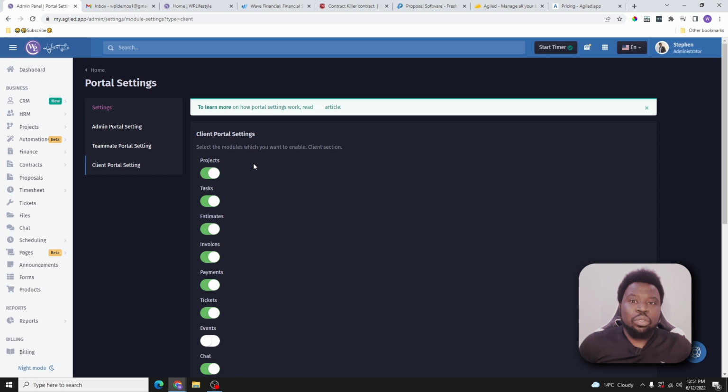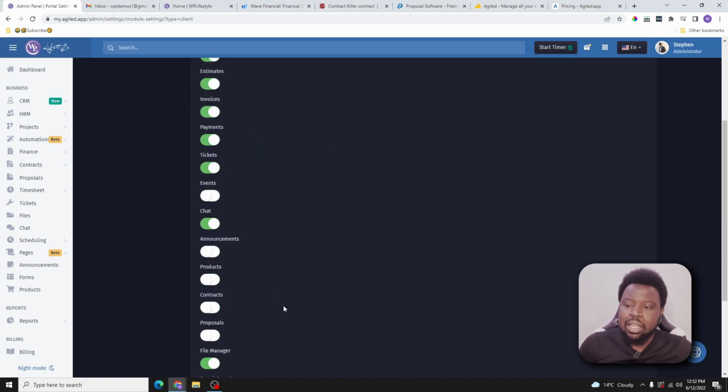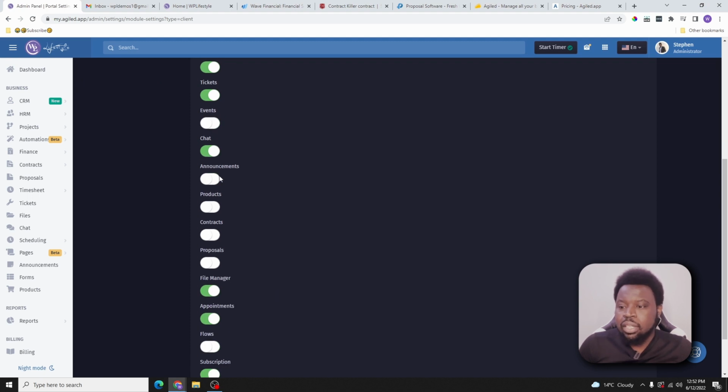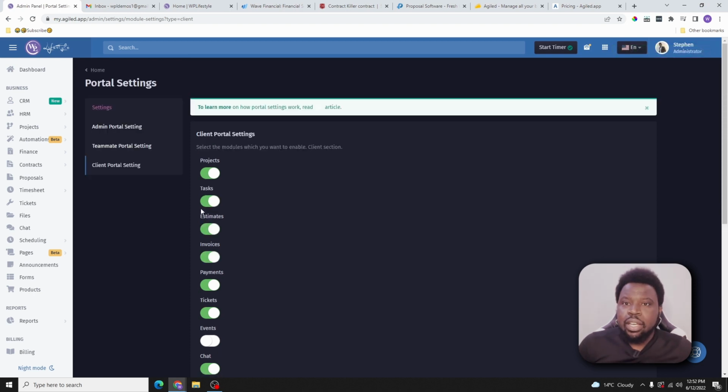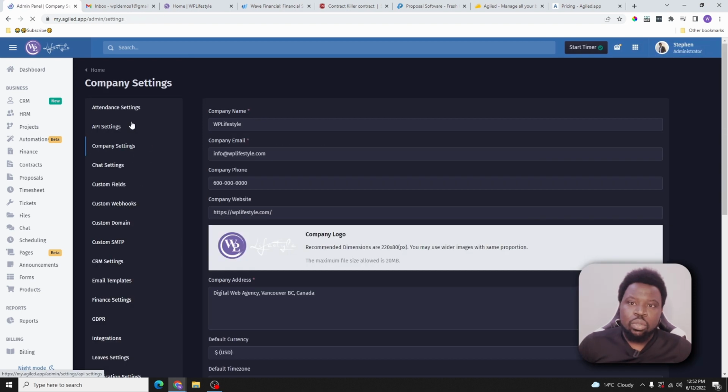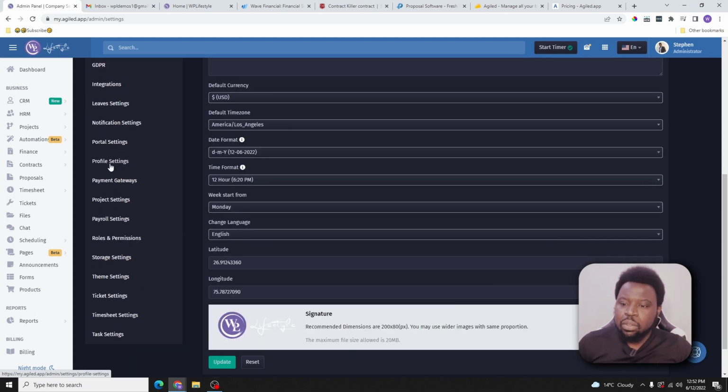The same thing applies to your client. This is where you decide what your client is going to see. And then inside here, there's no save button. Any changes that you make here are going to automatically start saving immediately. So once you finish here, you can go ahead and click on the setting tab over here to go back to settings. And then we have the profile settings, which is for this profile right here.